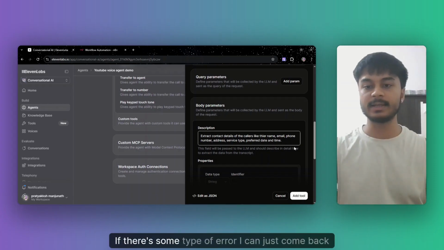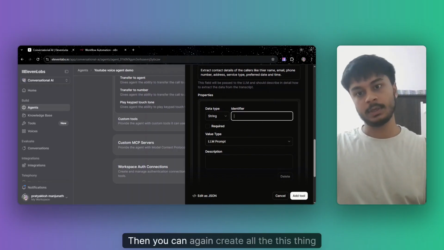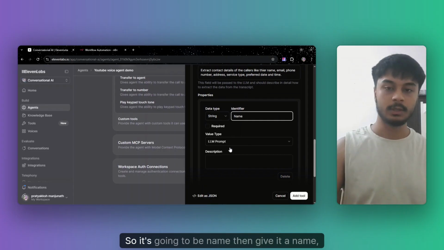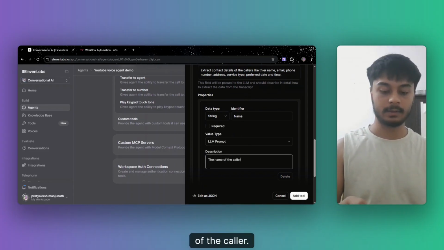Yeah, just click on that. If there's some type of error, I can just come back to this. You create separate fields for each of them. So it's going to be name, then give it a name.